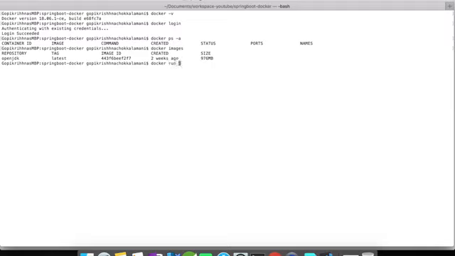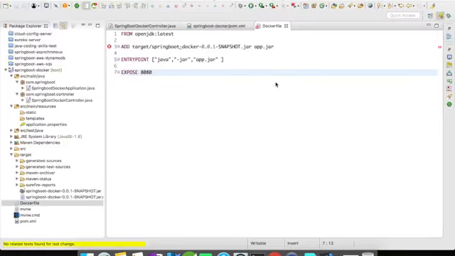You have docker run to run an application. You have docker push to push an image to the Docker repository. Then you have docker remove image. So these are the commands that you will take a look at in this tutorial. In case you are not using a Dockerfile, this is how you would be writing all these commands.